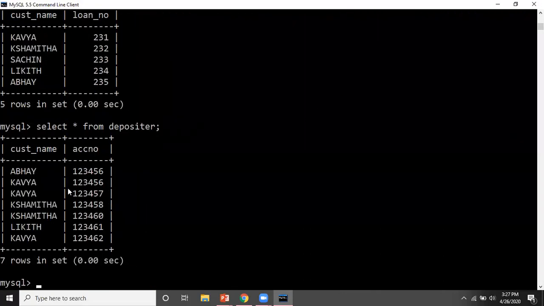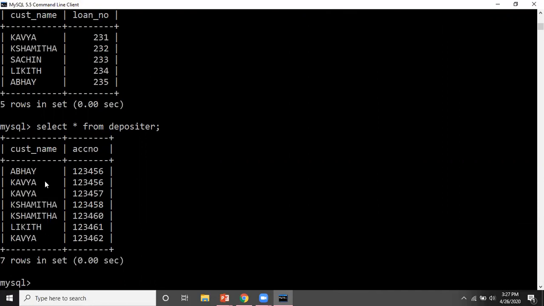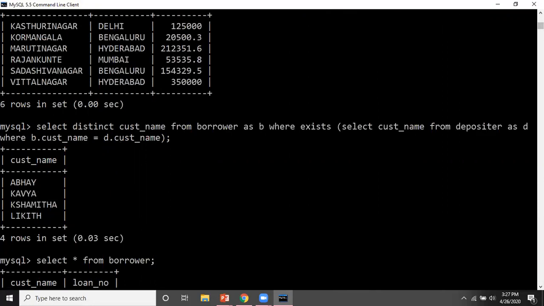Here if you can see Kavya, Shamita, Sachin. Kavya is there, Shamita is there, and Sachin is not there in depositor. Likhit is there, Abhay is there. So Sachin is the only person who is having loan, but he is not having account. So if you can see here, only those names are coming. In fact, all names are coming except Sachin, because Sachin is not having account. Sachin is the person who is only having loan. Others, they have account as well as loan.